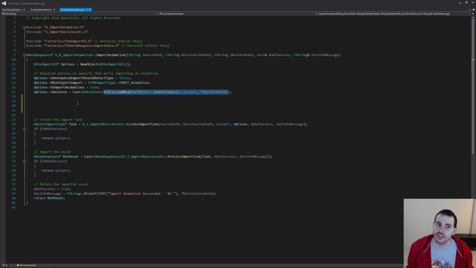I'm going to try to load it. And since the static load object can load any type of asset, it can load a texture, a static mesh, skeletal mesh, or whatever, we have to make sure that we're really loading a skeleton, because we can't really import an animation on top of a texture. That will not really make sense. So here I'm just casting it to a skeleton, putting it back inside the option skeleton right here.